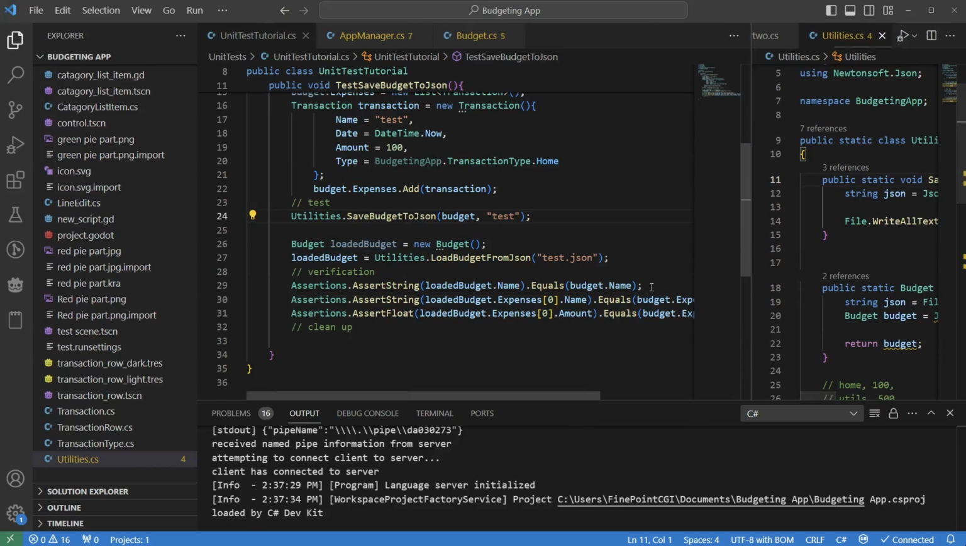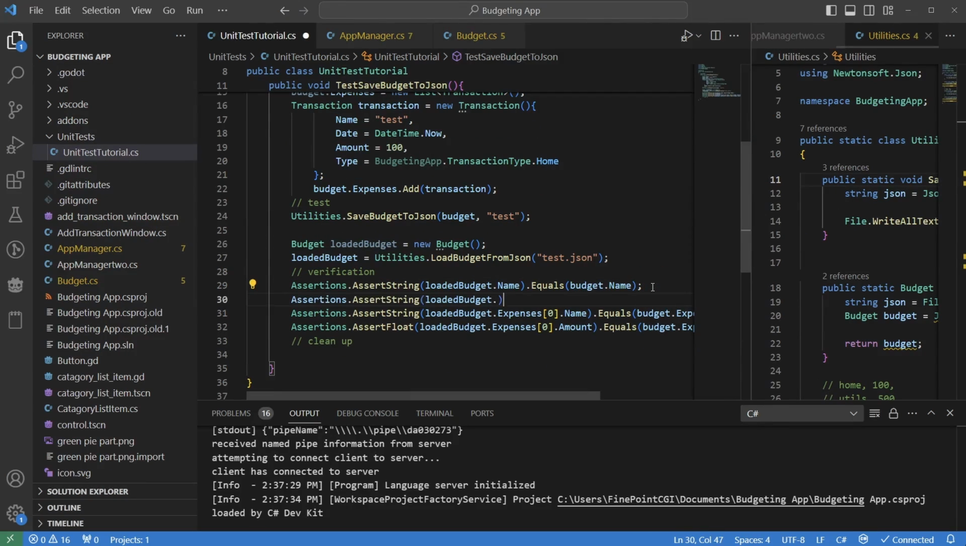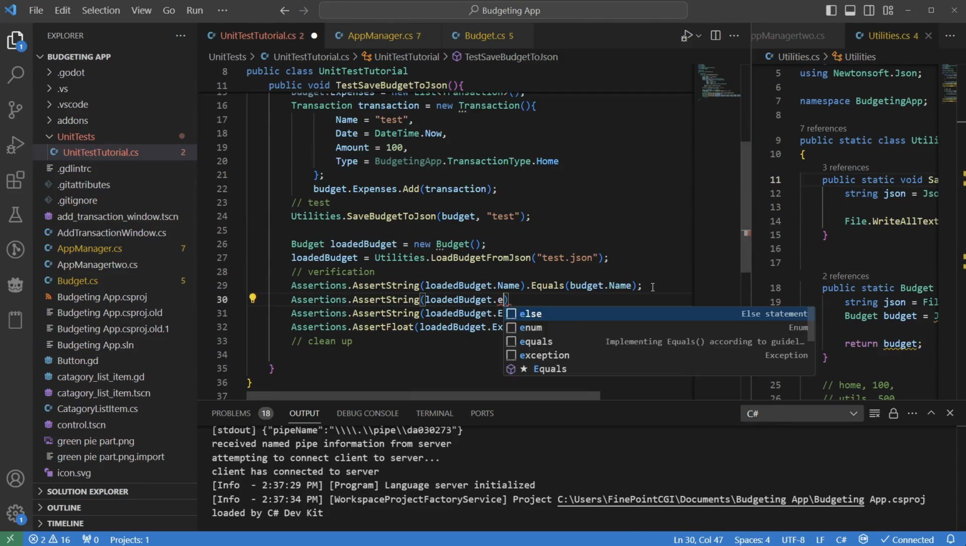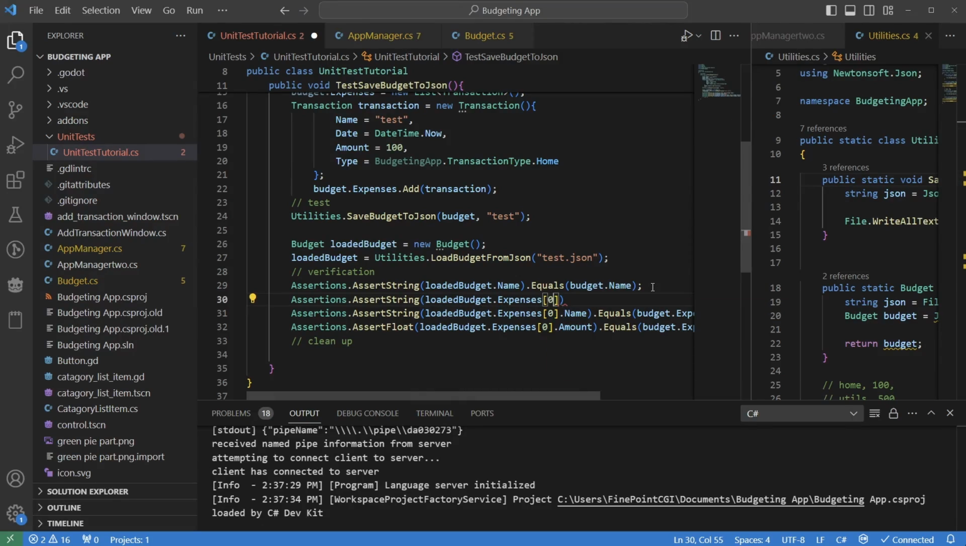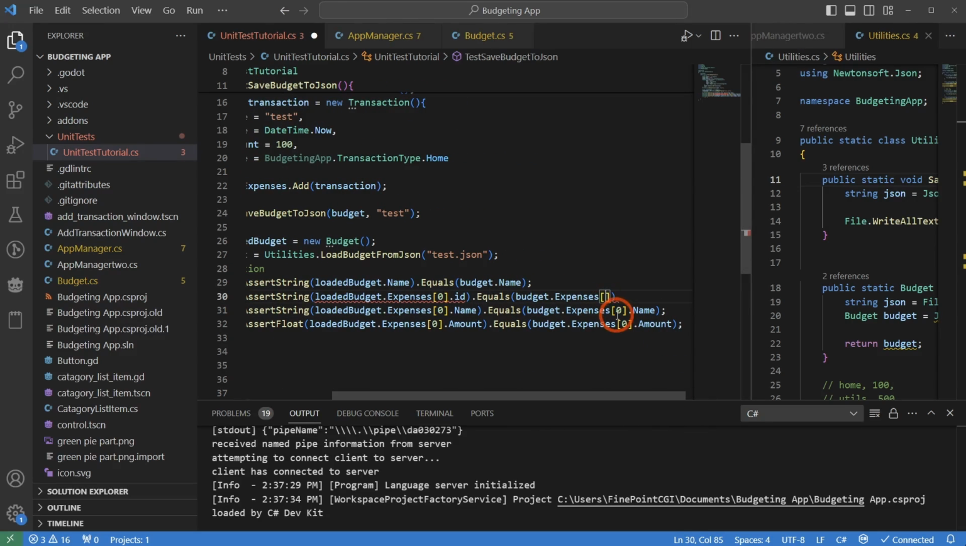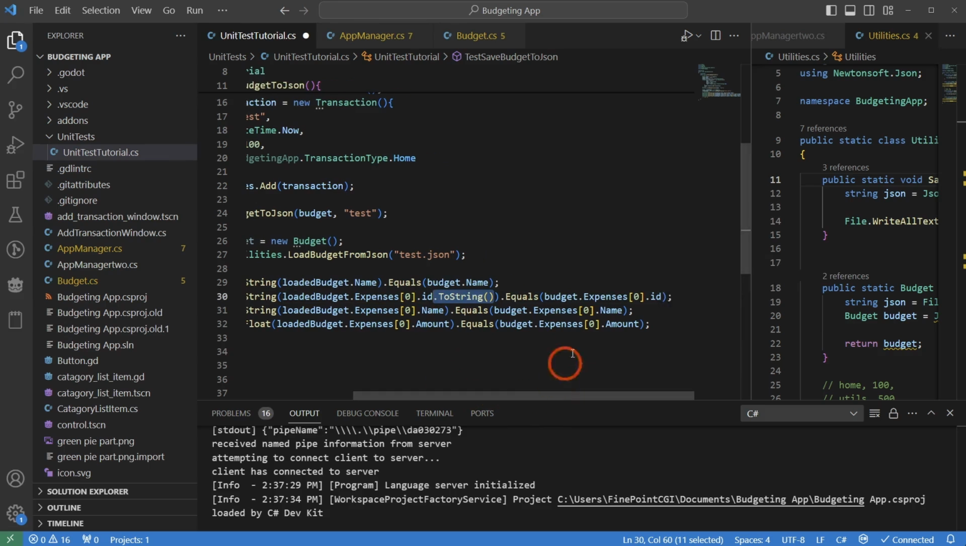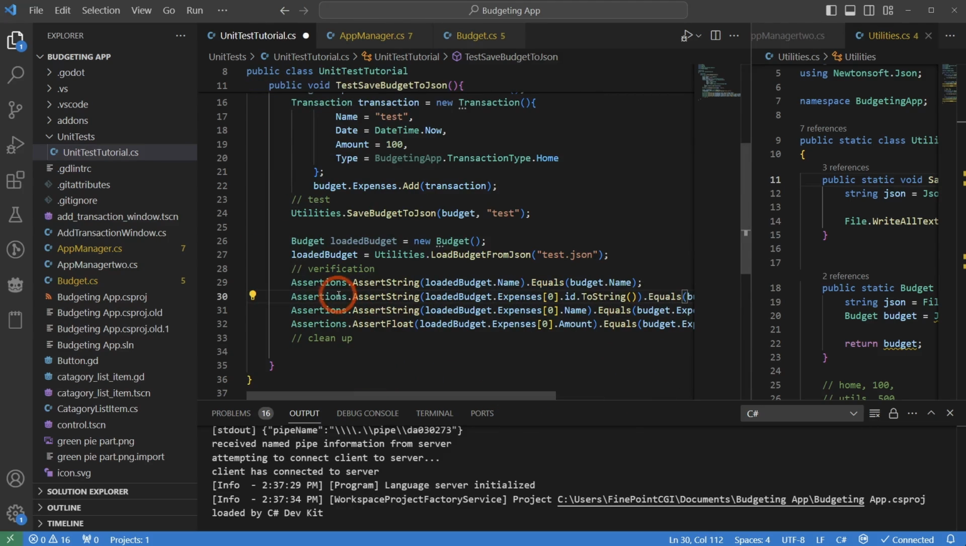So you could do that by coming in here and doing assert string loaded budget dot expenses bracket 0 dot ID equals the same exact thing, expenses 0 dot ID. And there we go. Now we're going to also need to .ToString this because unfortunately there's no way inside of Godot to handle GUIDs like that. They don't have an assert GUID type.